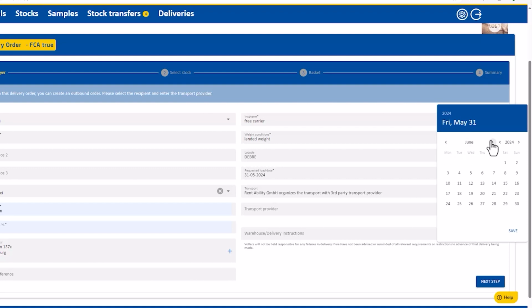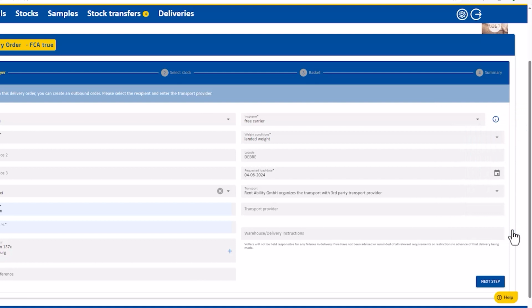In addition, we check each order for its feasibility in our operational process. It is therefore possible that a requested loading date cannot be confirmed and will be rescheduled. Place your orders with as much lead time as possible so that we can fulfill your requested dates.